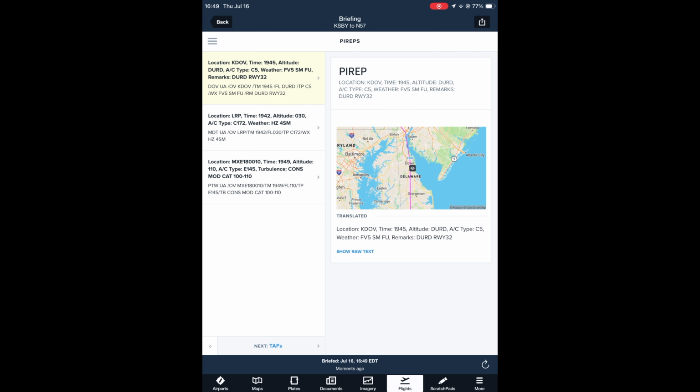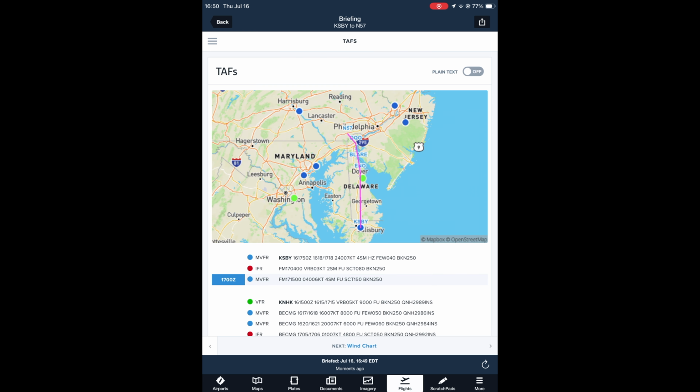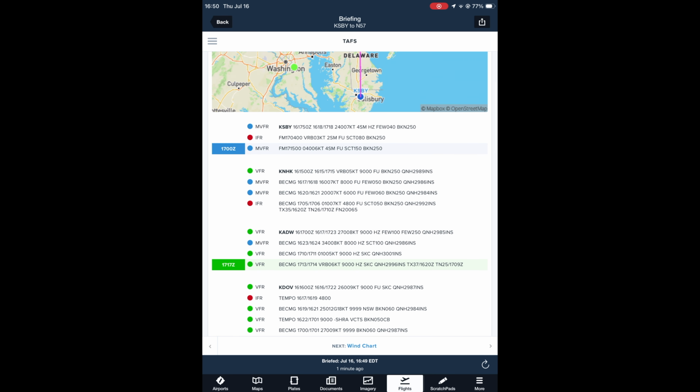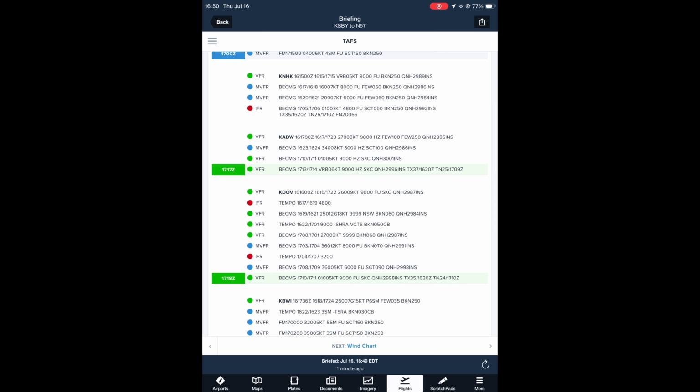And obviously these are current PIREPs, so we see not much going on here. The only thing that people are really pointing out is they're seeing some visibility reduction due to smoke in the area. There are some fires up in Canada, and that smoke is coming down into the United States, and it is causing some visibility restrictions. So when we go to the TAFs and look at the terminal aerodrome forecasts for the area and for our departure time tomorrow, we may be dealing with some reduced visibility, maybe down to 4 statute miles. So again, just a good idea to file IFR tomorrow due to the reduced visibility.